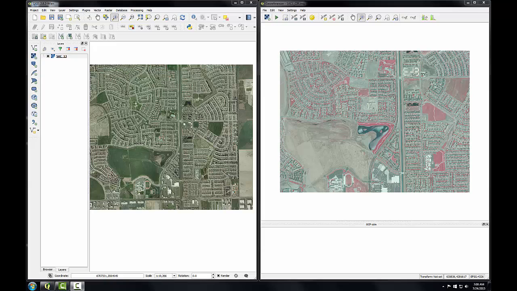In this task, I'll rectify the unreferenced image in the georeferencer window to the referenced image in QGIS Desktop. And to do this, I'll locate common features in each image and add control points in those locations. Typically, you should identify control points in at least the four corners of the image and one in the center. They should be well distributed.